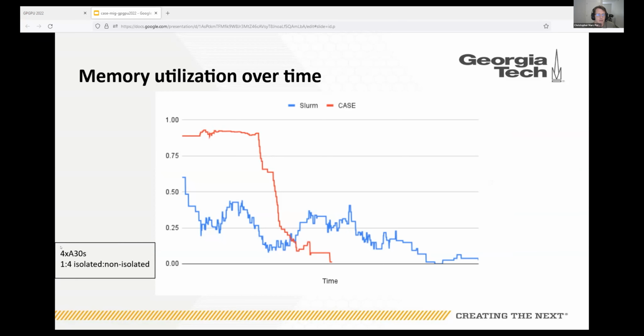So the x-axis is time, the y-axis is GPU memory utilization, taken over all 4 GPUs and all 4 of their slices. So the blue line is Slurm, the red line is CASE. Basically, CASE is packing better. So you can see the utilization drops off for CASE at the end because there are fewer opportunities for packing. But at the beginning, we can see CASE makes much better use of the total GPU memory available across the system.